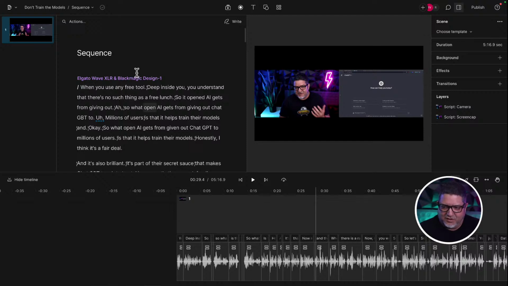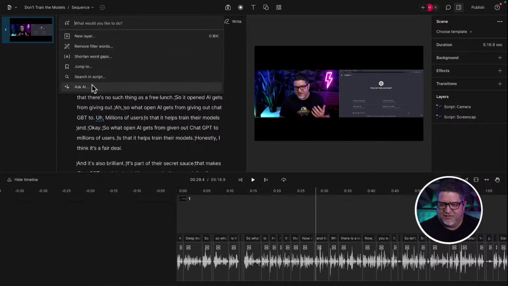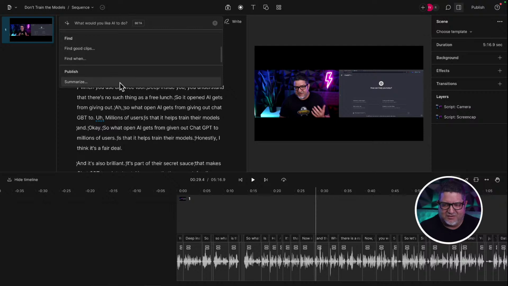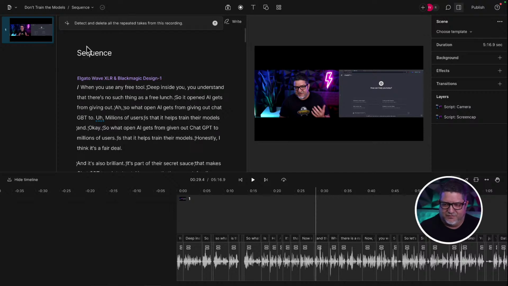But here, what I do is I go to actions and I say ask AI, right? And then there's one here called remove retakes. So remove retakes is what I told you. There's all kinds of cool stuff in here, so you can have it try to create like a summary, a blog post, show notes, a YouTube description. But this remove retakes is the one that I use. So basically, it has ChatGPT built in, and it types in this prompt. And I'm just going to hit return.